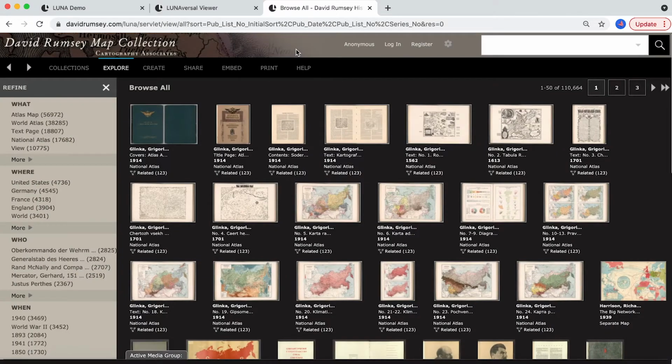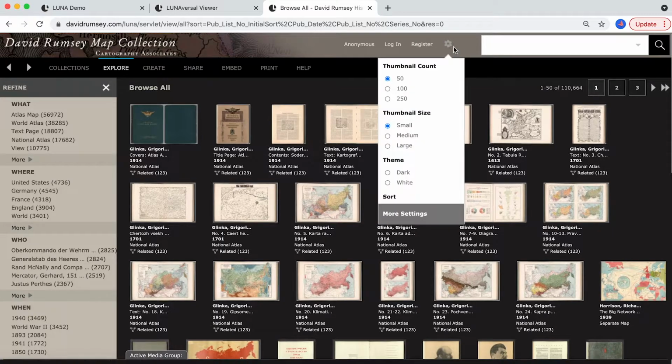Today we're going to go through the Luna Viewer. I have the David Rumsey map collection open. It indicates that I'm anonymous. I have not logged in. I've not registered. So it recognizes me as a public user. It's a public collection, and I'm able to log in or register if I like.